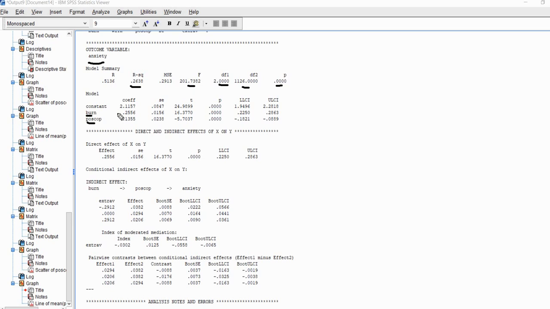And we see that burnout has a positive predictive relationship. We have a positive slope, statistically significant. And then for positive coping, you can see here that the slope is negative and statistically significant. So essentially, the direct effect of positive coping on anxiety, again, is negative and statistically significant. The direct effect of burnout on anxiety is positive and statistically significant.